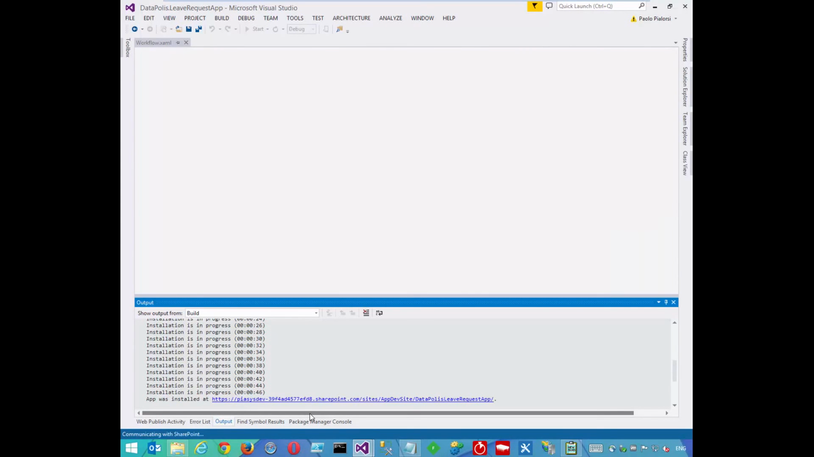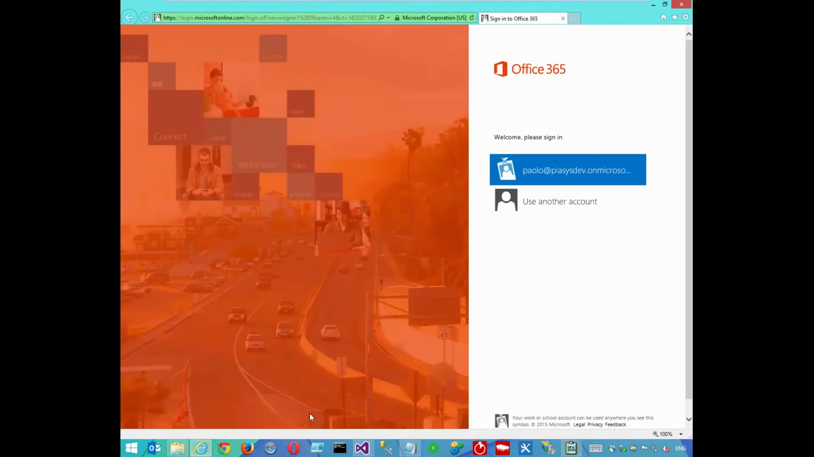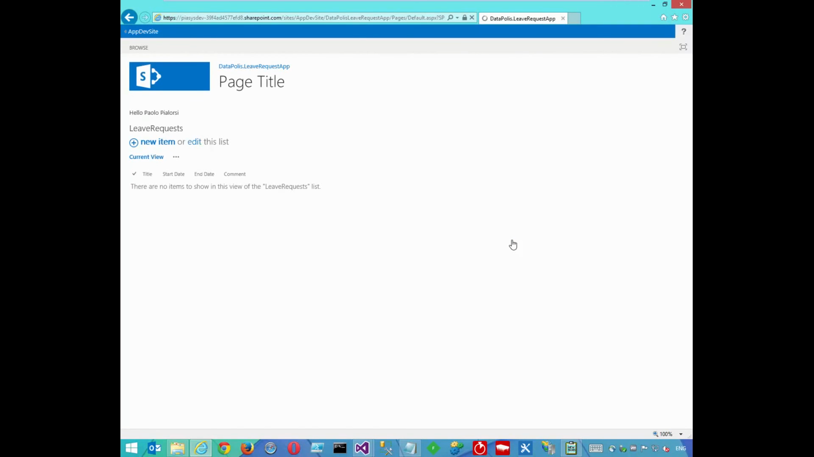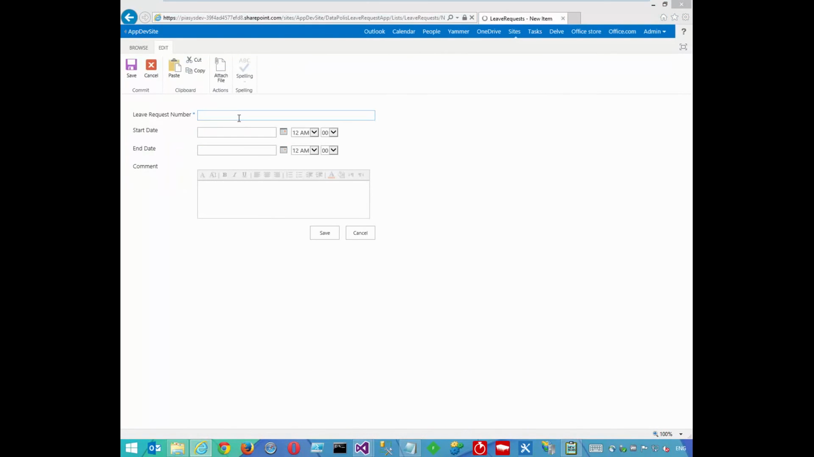We are almost there. The app now is ready to go. We need to log on to the target platform. I will use my own account. I will sign in, and I will be redirected to the Datapolis Leave Request app. Here we are. Now I can create a new leave request item, which will be for myself.